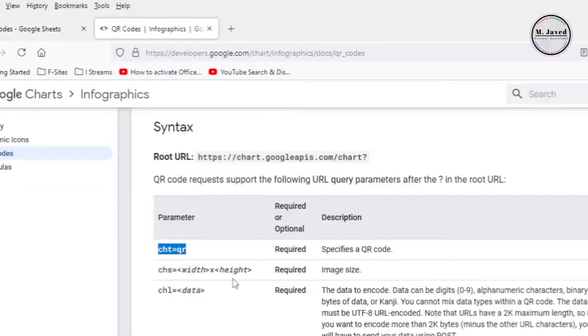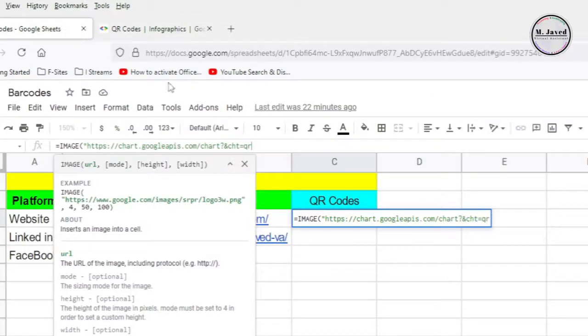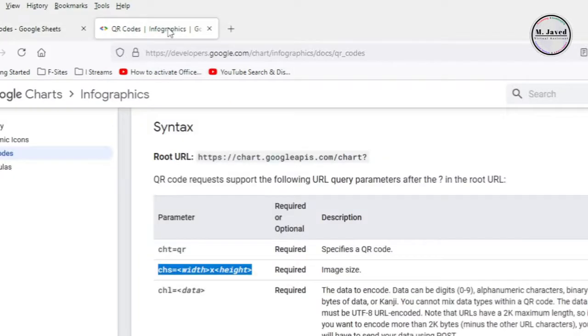Then copy the third argument, which is about image sizing, and paste it into the function too after adding the ampersand sign, and change the height and width. And let's say I keep it at 400 by 400. Then copy the next argument and paste it into the function too after adding the ampersand sign.